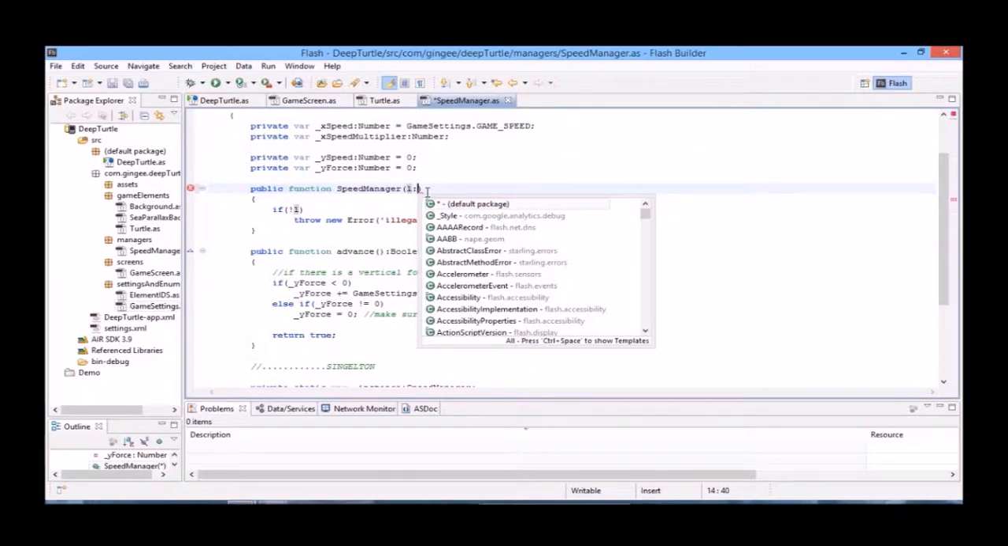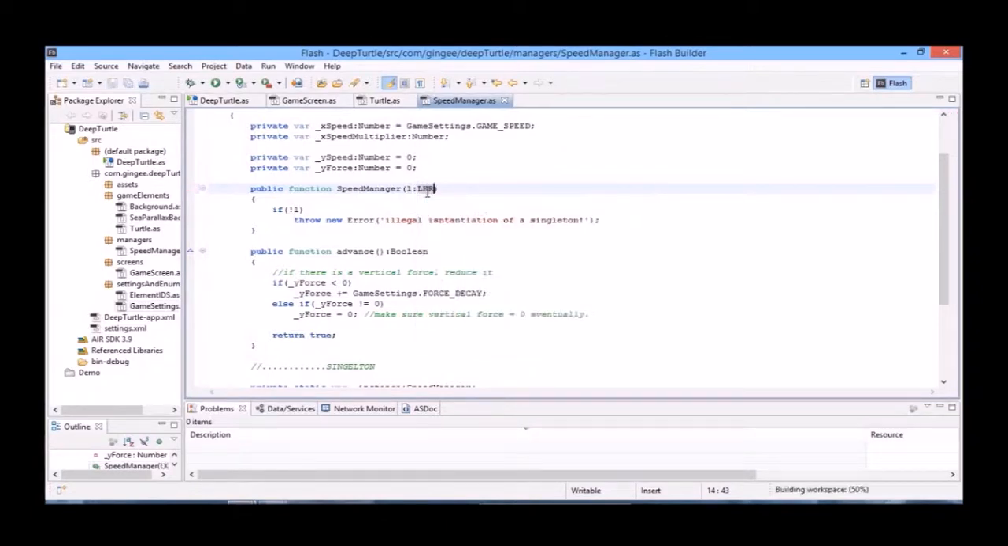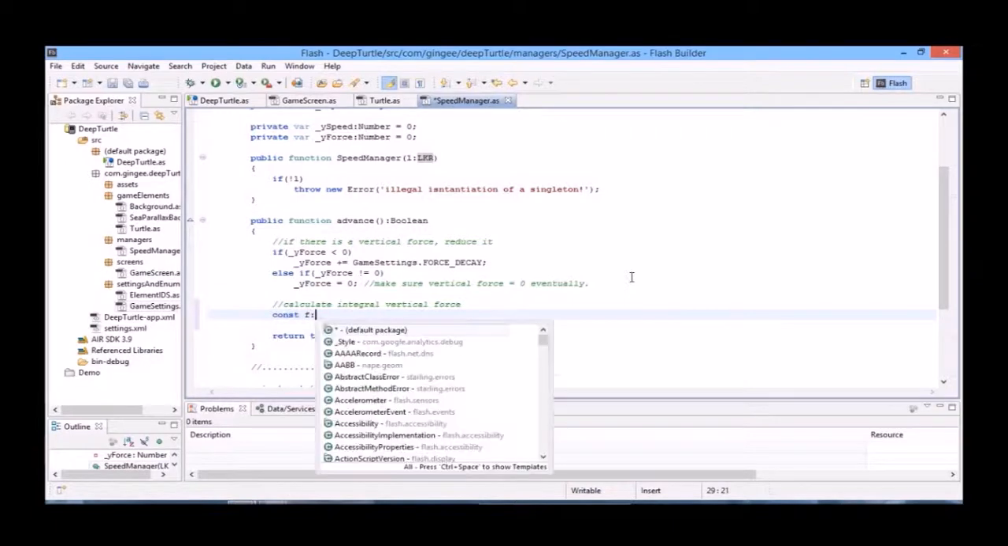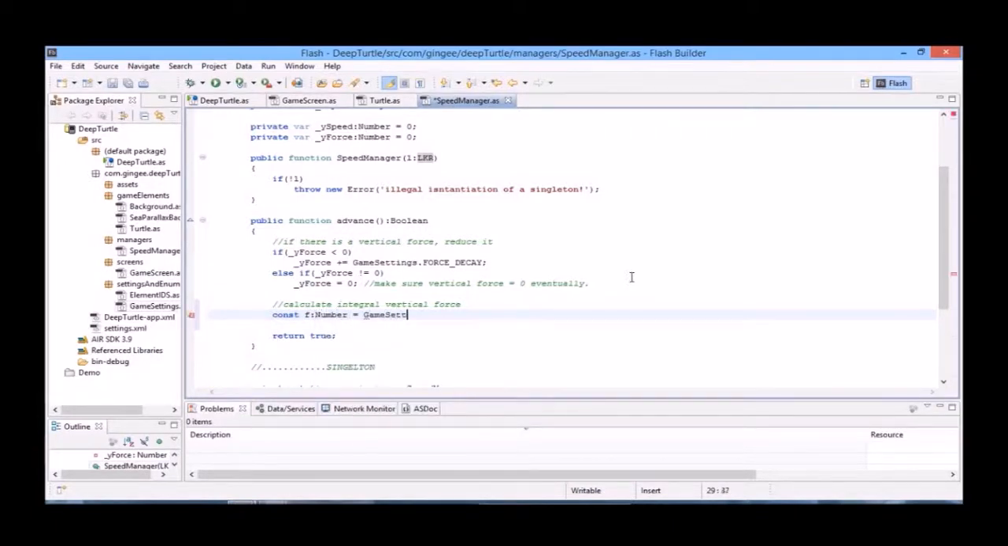And let's just quickly fix this. L is going to be passed through LKR, which I forgot to do earlier. And let's go ahead and calculate the integral vertical force. So const F:Number equals gameSettings.gravity plus yForce. And let's divide the aggregated force by the frames per second.